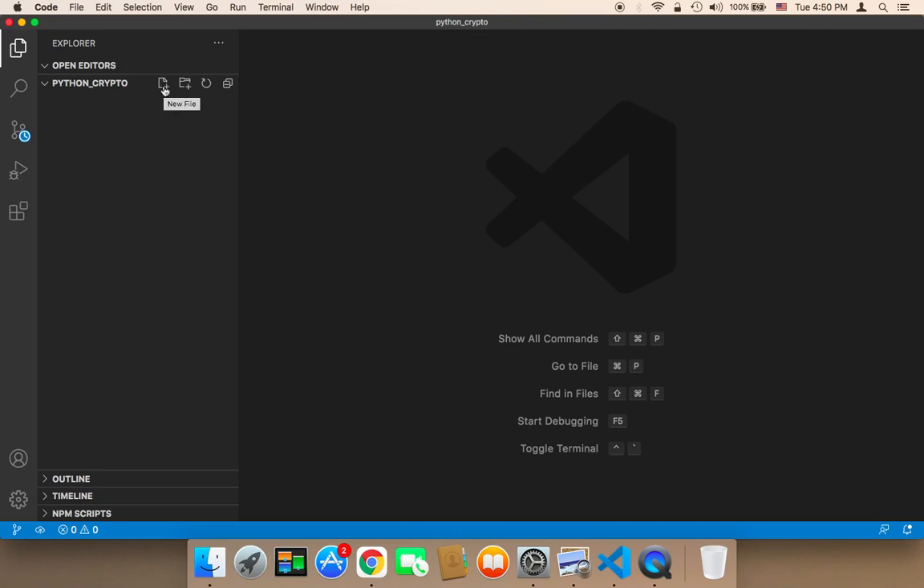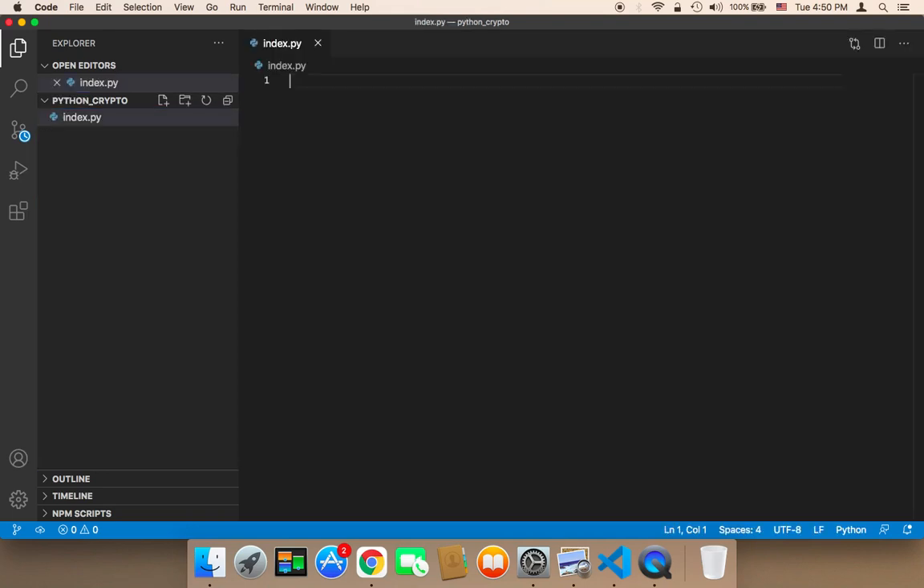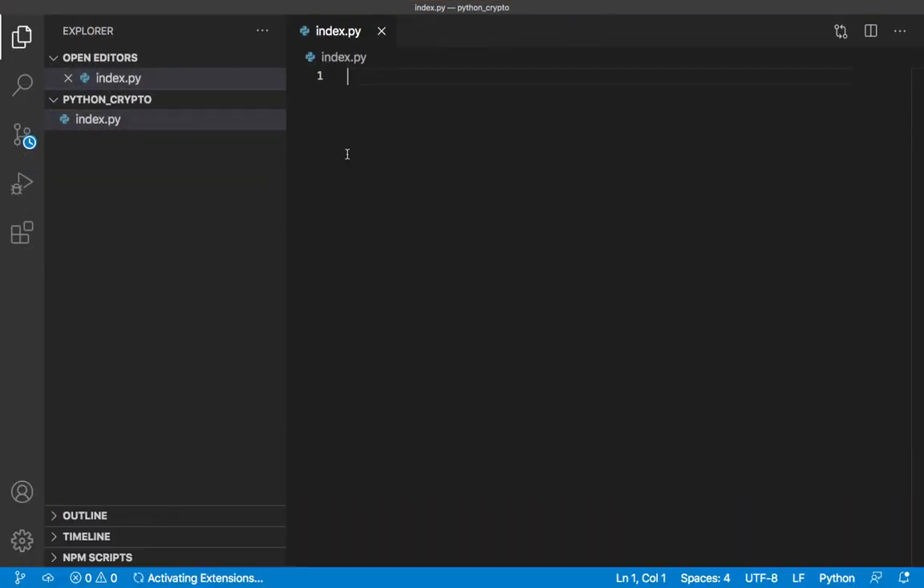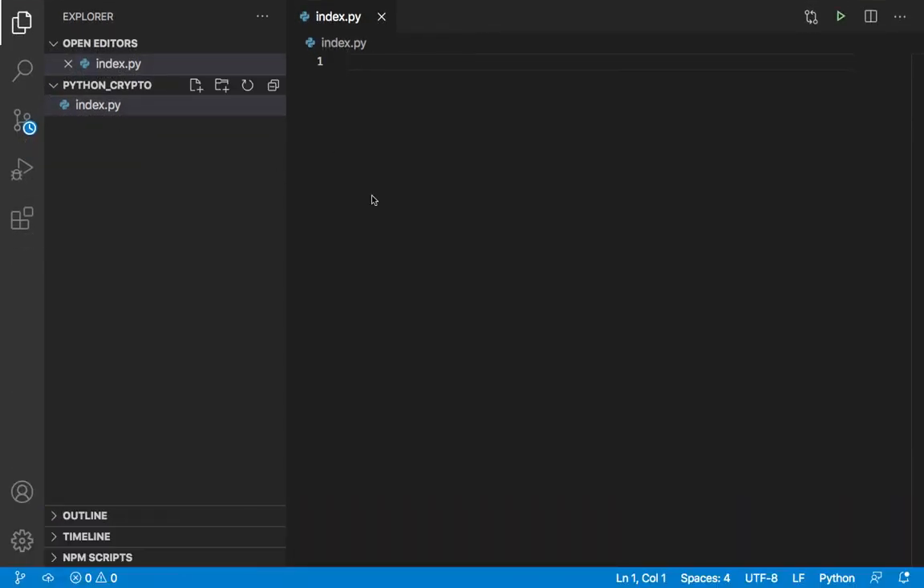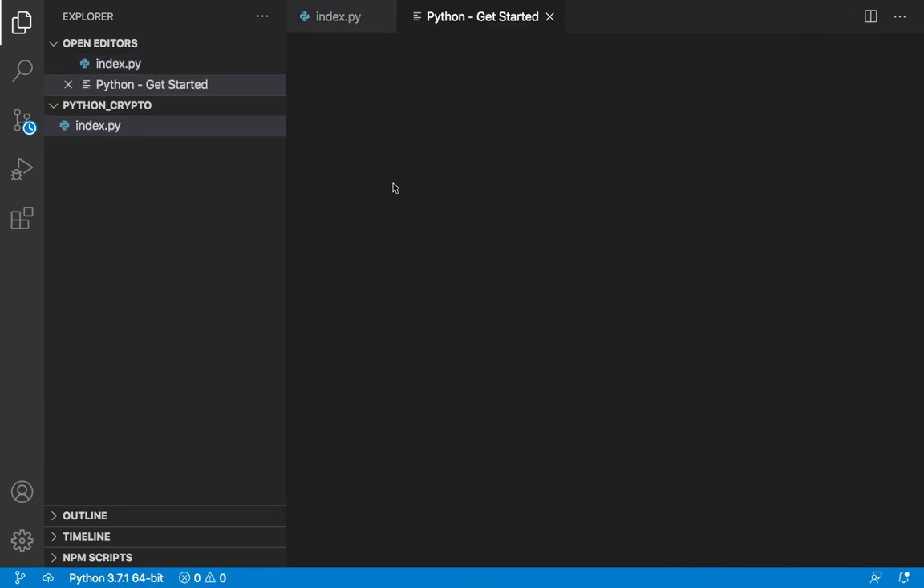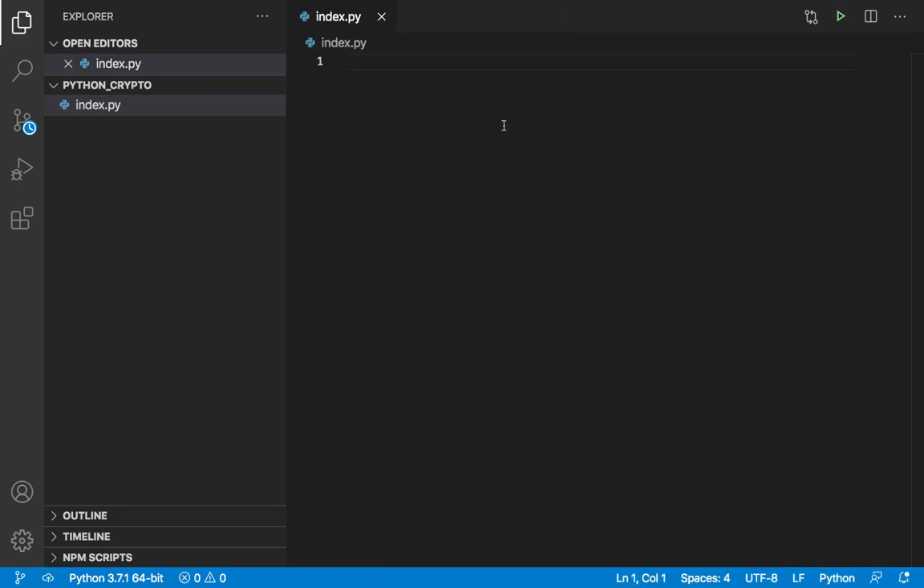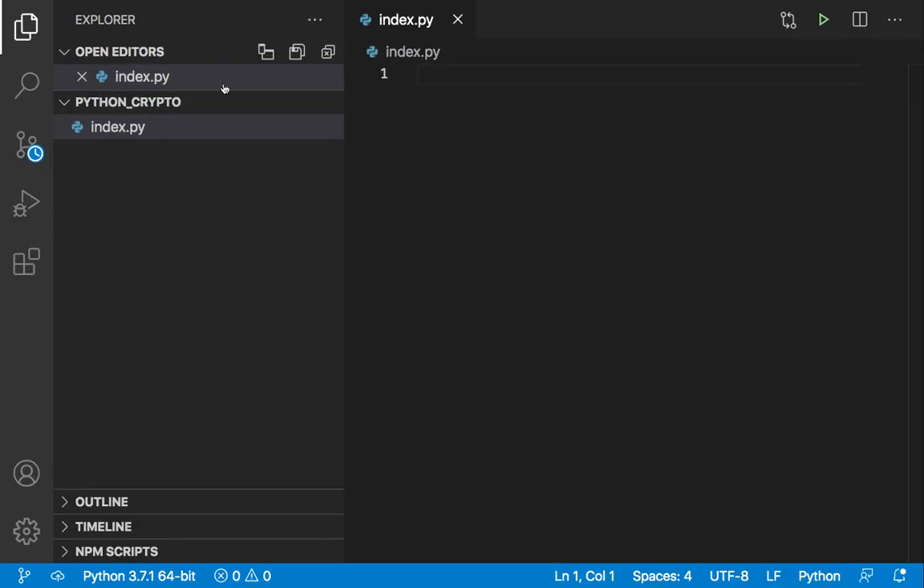So here I'm going to create a new file. I'm going to click on here, new, and then create a file called index.py. This is the index file, the main file. And in order to work with Flask, we need to import Flask. Let me zoom in so that you can see better.